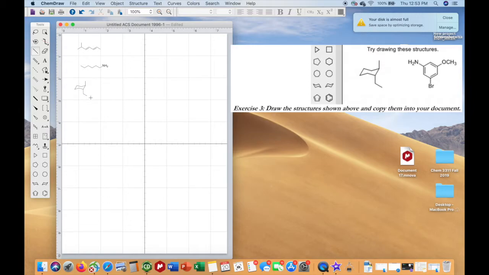And notice how the blue circles are appearing before I elongate the chain. Now I'm going to use this benzene ring here to do the other molecule, and I'm going to use the single bond drawing tool to put in my substituents. And then I'm going to use the text tool to enter their labels.